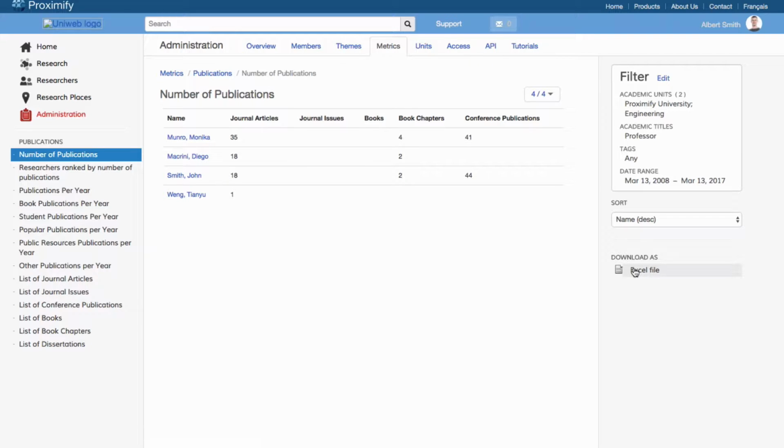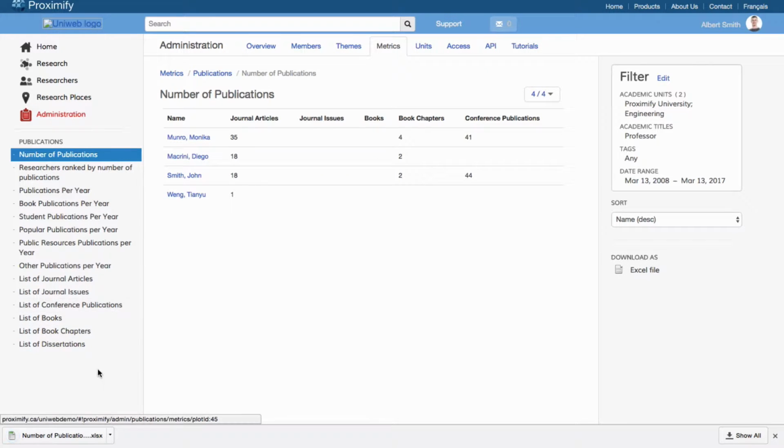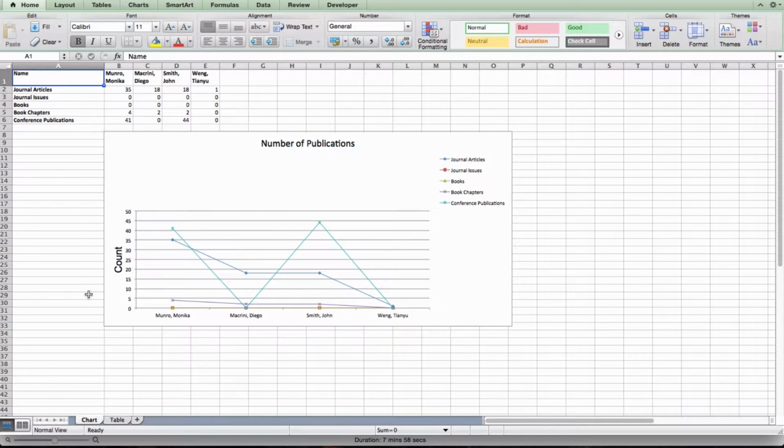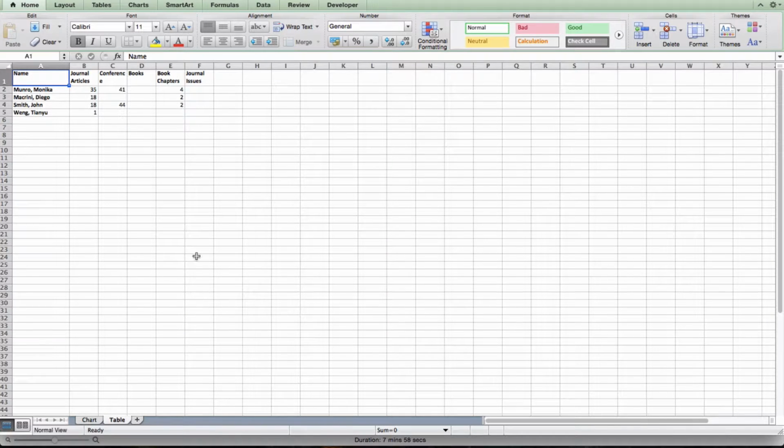When this information is downloaded as an Excel file, it is laid out in two tabs. In one tab, the information is laid out in the chart type that was selected in UNIWeb, and in another tab it is laid out in a table, so that anyone who is comfortable and knowledgeable with the properties of Excel can rearrange this data any way that they wish.